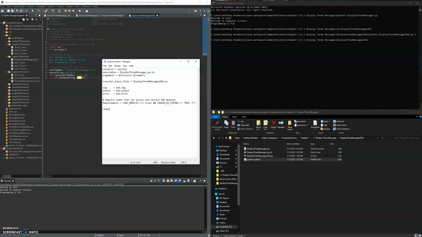Now, we have to make our requests for the number of CPUs we're going to need to be able to run this. We only need one for such a simple program. Then we have to do the same thing for memory. Again, because it's such a simple program, we'll simply do 2 GB, and then we have to request our disk space. For that, we're also going to do 2 GB. Then all we have to do is type in queue.